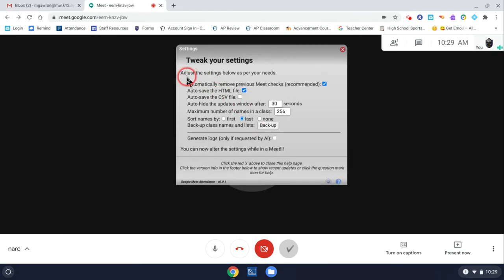When I go in there, what you should have checked off is auto save the HTML file. The reason being is because when you're done, it'll download to your computer on a desktop. It'll be on the left hand side. You can click on it, open it up in the browser. On a Chromebook, it'll be on the right hand side in the folders, or you just go to the folder right here and you'll see it.